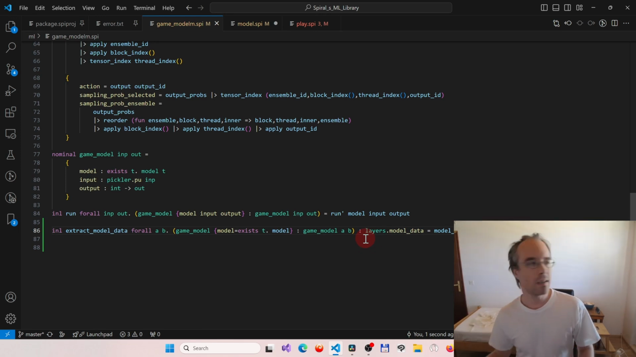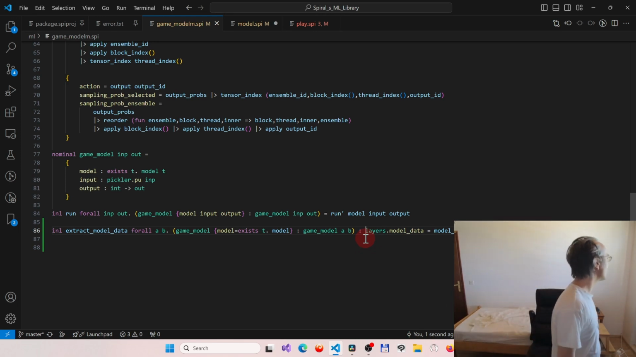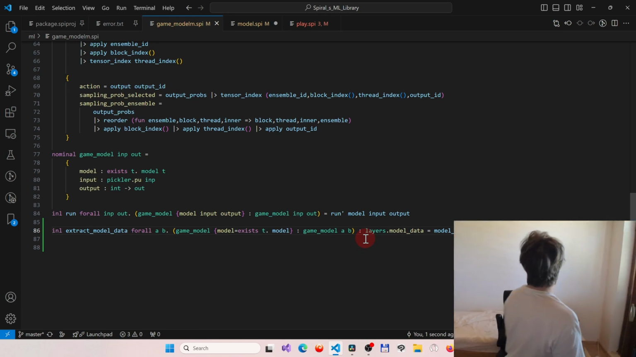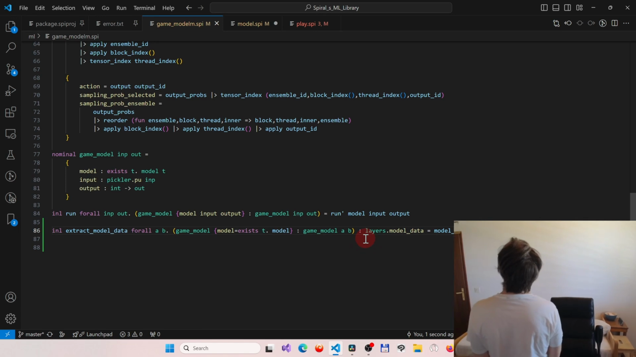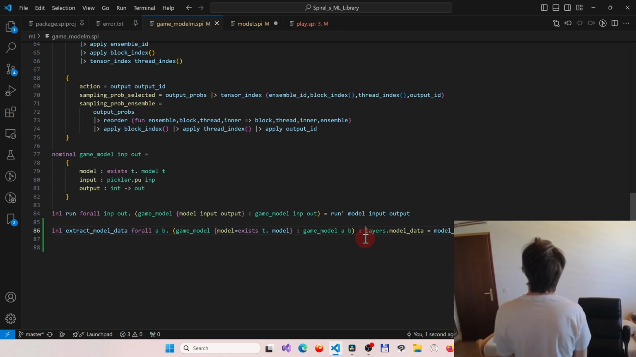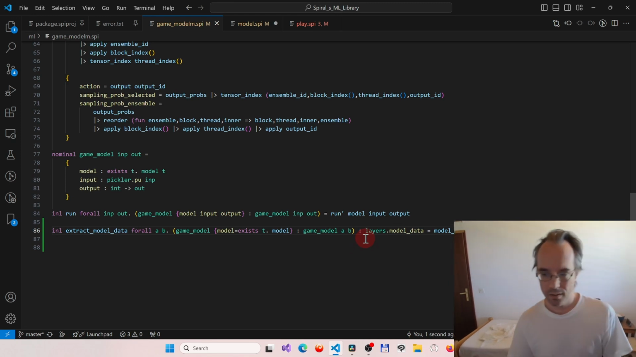Okay, I apologize for the vibrations that are going on. I guess there's some kind of drilling going on outside, like in the distance, and it's making my ceiling light rumble. Okay, now it's gone away.